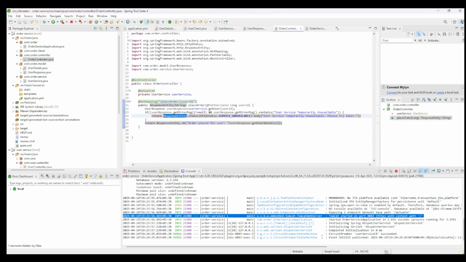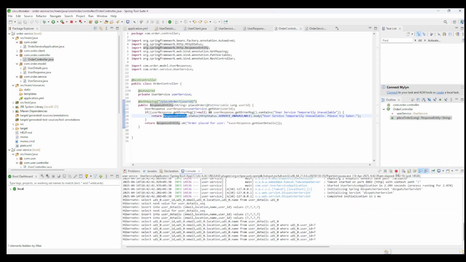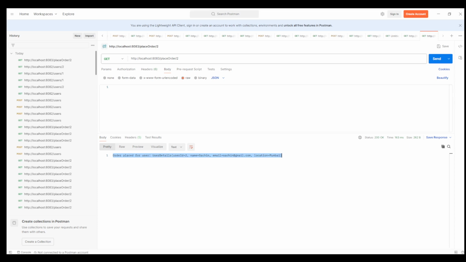Now let us bring down the user service, so that it will show the error message. So now let us check by calling this again. Now it is showing the user service temporarily unavailable. That means the service is down, and it is showing the message as expected. This is the error message.